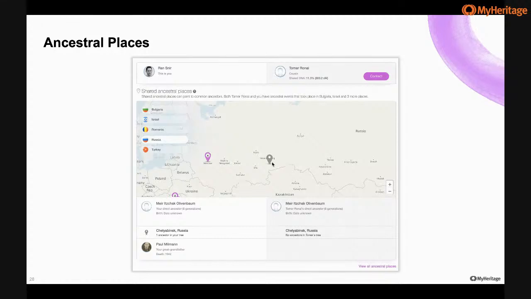Here's another example when I'm looking at Russia. While we do have shared ancestral events in Russia, I can see that I have Chelyabinsk in Russia, where Paul Milman, my great-grandfather, came from. Tomer doesn't have anyone in Chelyabinsk, Russia, but he did log Russia. So we will separate that so that you can look both at the city level and at the country level. All of the events will be mentioned here so that you can look for yourself and see whether it makes sense or not. We are using a different color when there's an exact match and a purple color to indicate when there is an event only on his side.